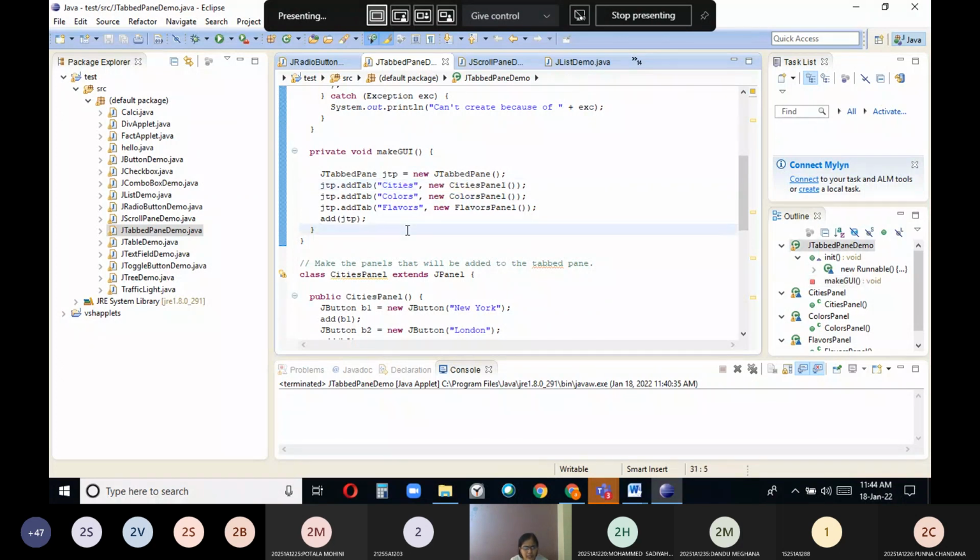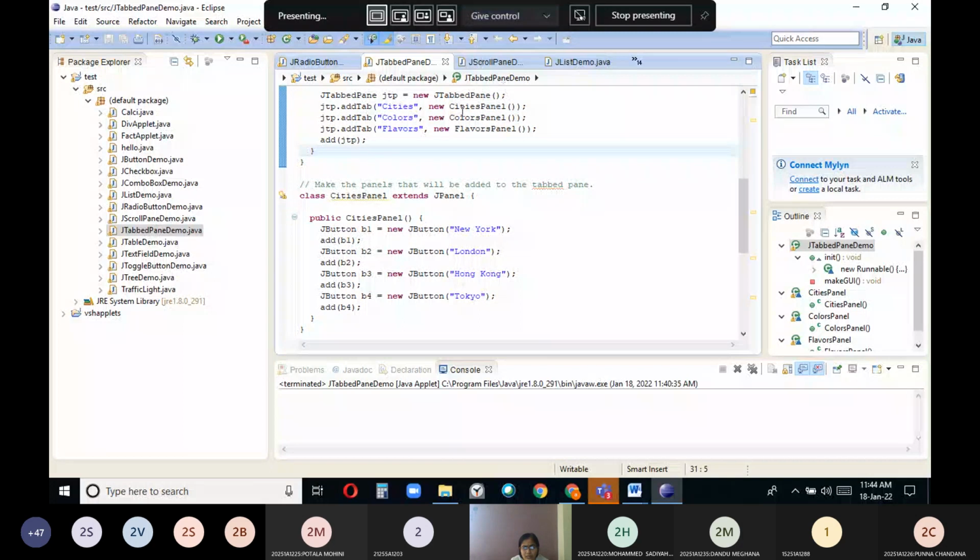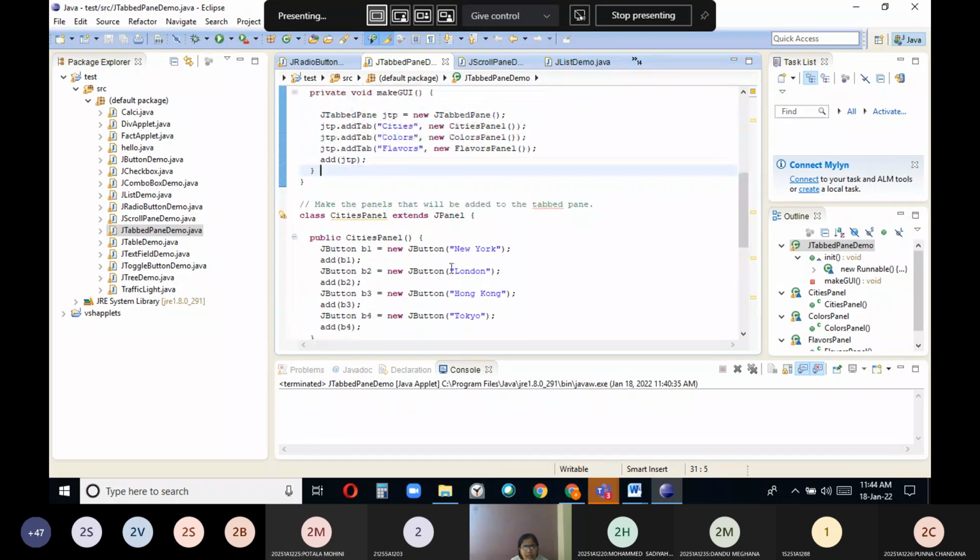Similarly, all the 3 panes I'm creating, right? See what is happening in each of these: a constructor is being called over here. See, class cities panel extends JPanel. We are using JPanel over here. So inside the constructor, see what I'm doing. I've created 4 buttons, B1 with the names New York, London, Hong Kong, Tokyo, and added them to your panel. And that panel I'm adding to your tabbed pane. So create a panel separately and then add that panel to your tabbed pane using a method called addTab.